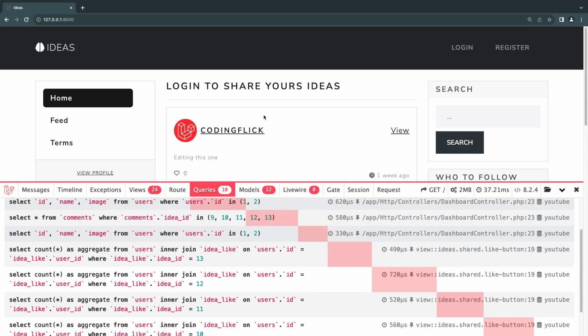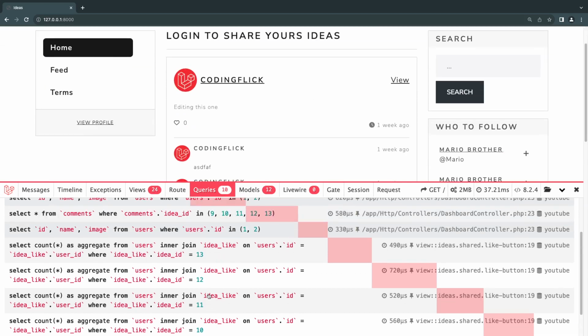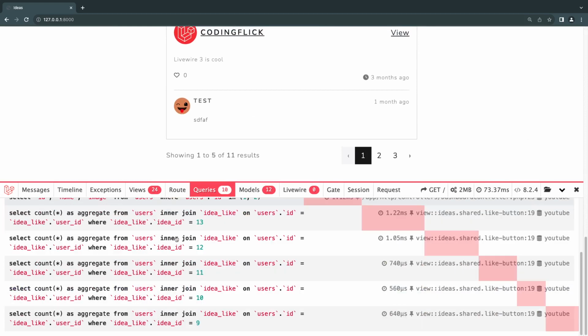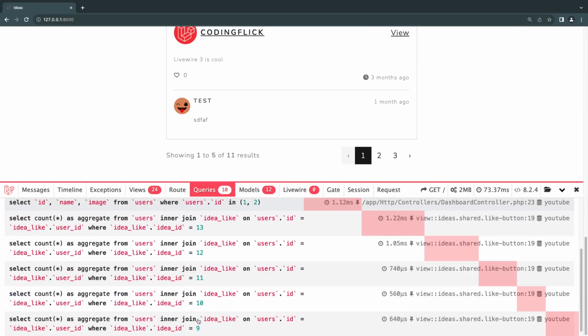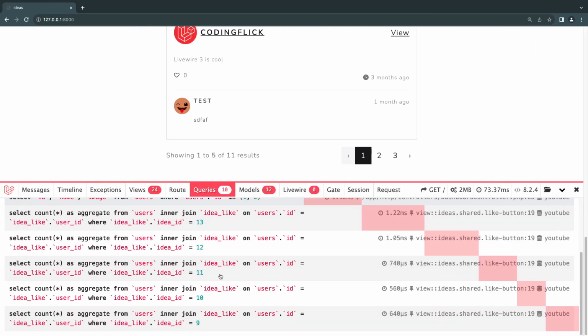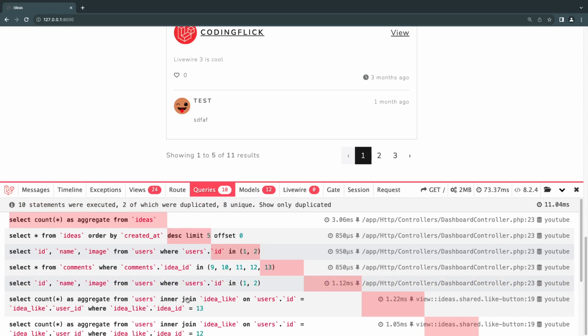Now, the way this works is it will run a separate query for every single like button we have. For example, on this page, I have five ideas, so it is running five queries for this, right? And if I had more, obviously it would run a separate query for each of them. So using WithCount, it is somewhat similar to the eager loading episode I did, guys, where I used with. It will go ahead and load all the counts in a single query.